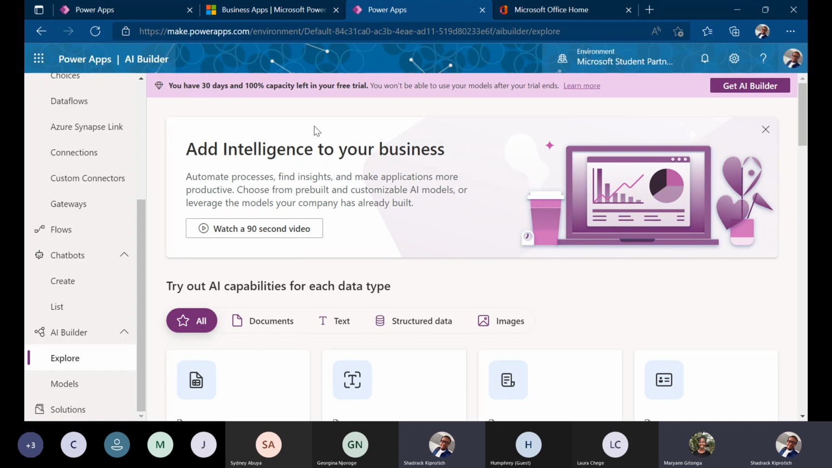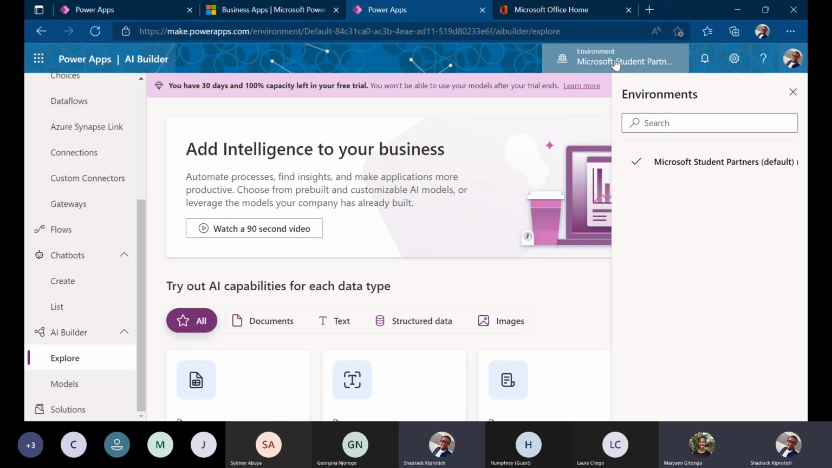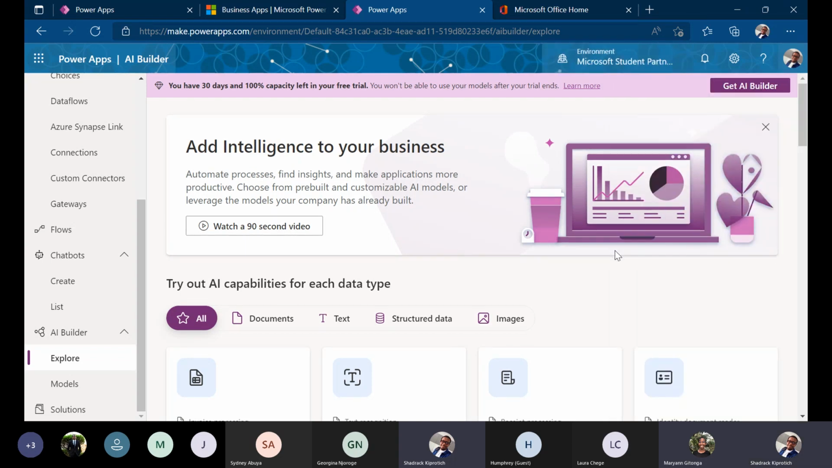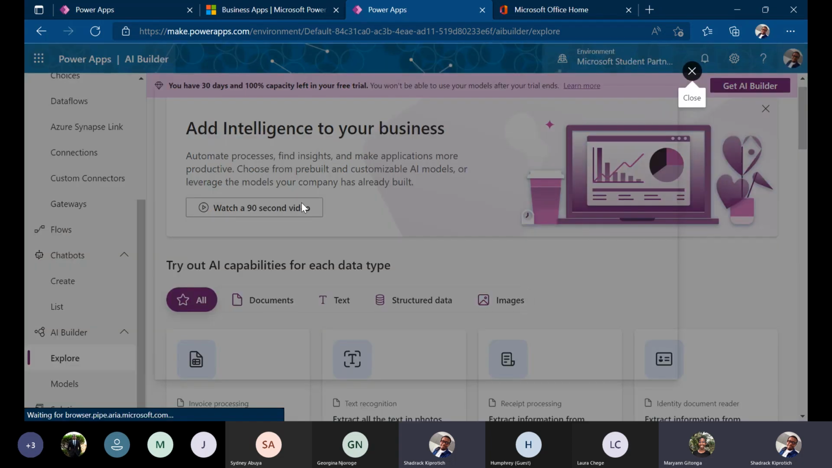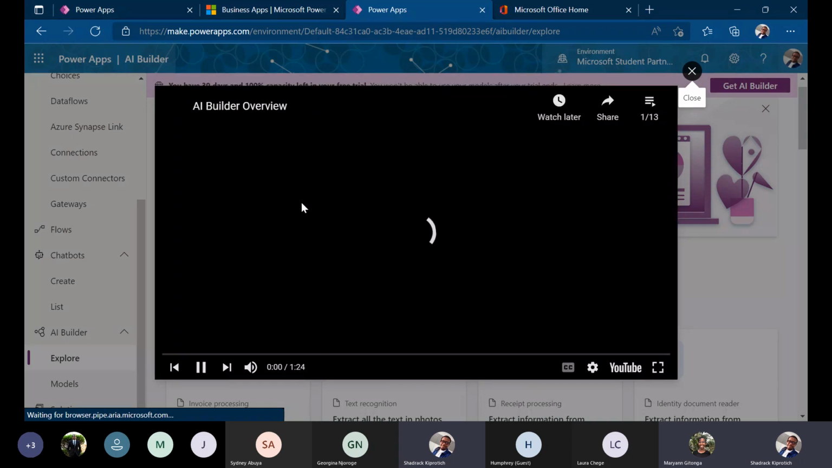And for this, you get one per environment. As you can see, the environment that I am in is the Microsoft Student Partner. If I have several environments within my account, I can see all of them outlined here, but I just have one environment. As I told you earlier, it's easy to use since you have content within this website. Let me play this 90-second video so that you can see how to get started.